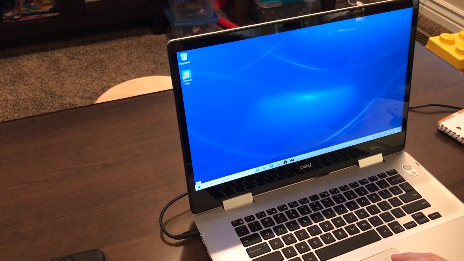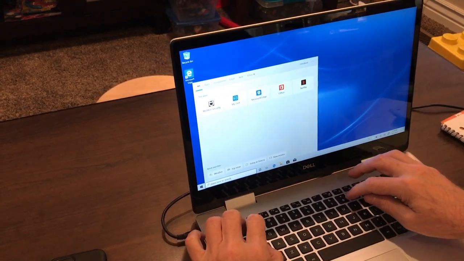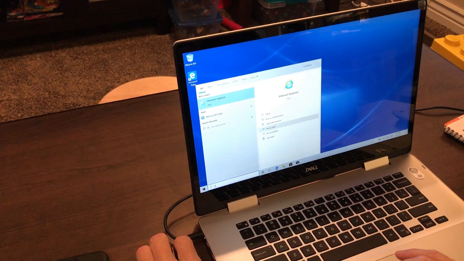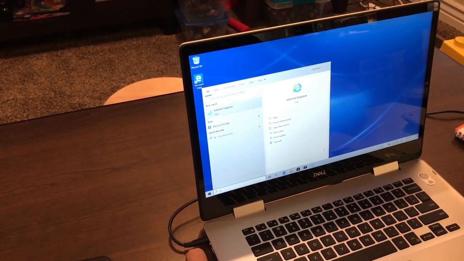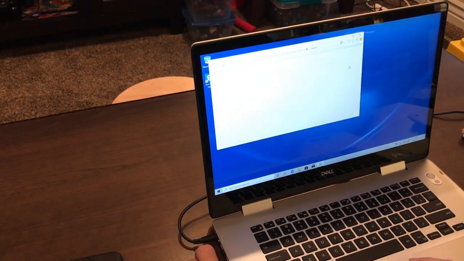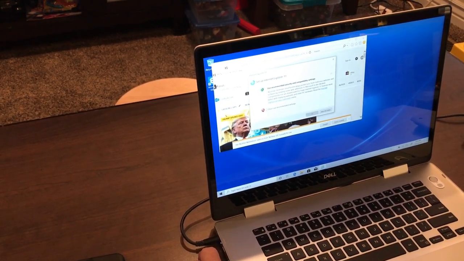But what if you want to go online? Here's search. Search for IE. Internet Explorer. Pin to the taskbar. The taskbar is on the bottom. So now you've got Internet Explorer. Set up Internet Explorer 11.